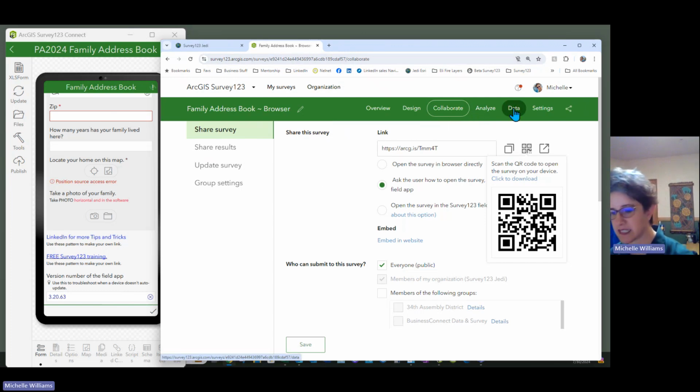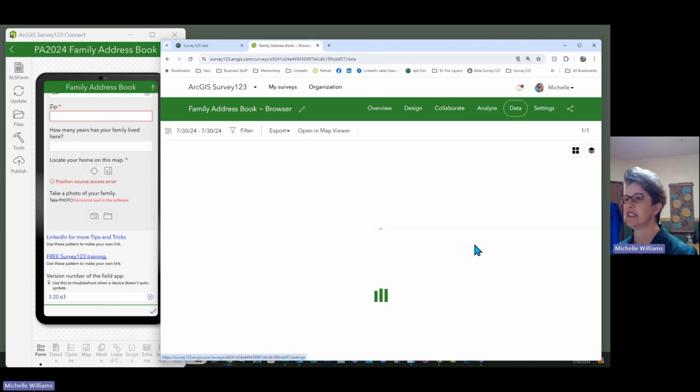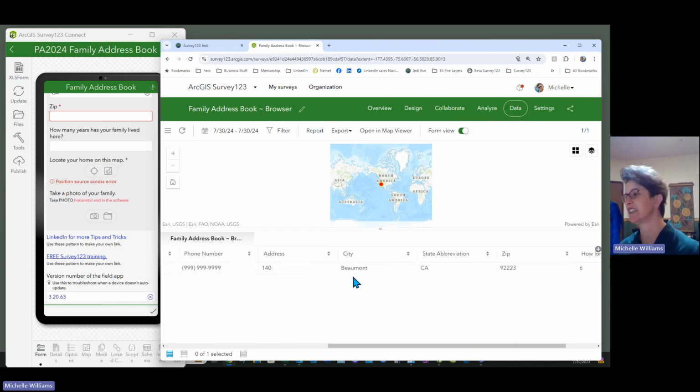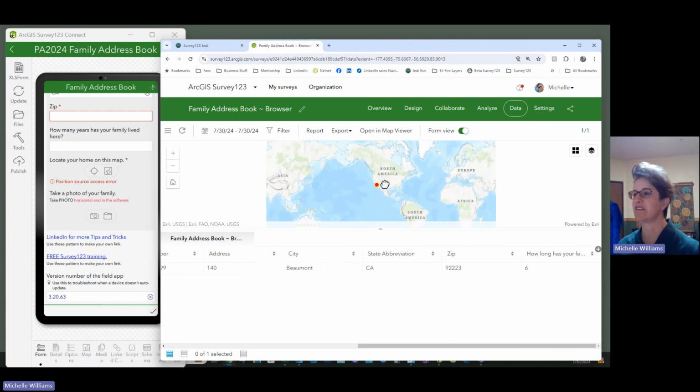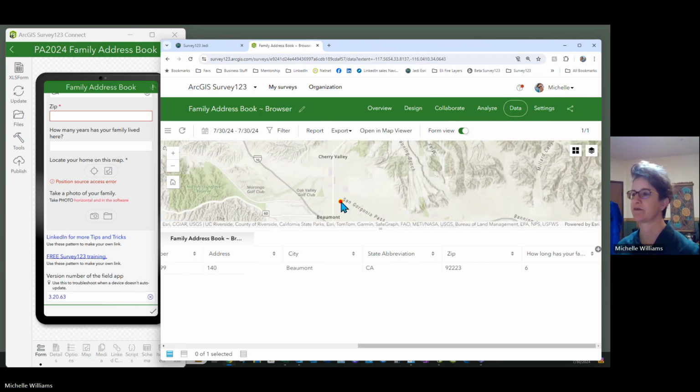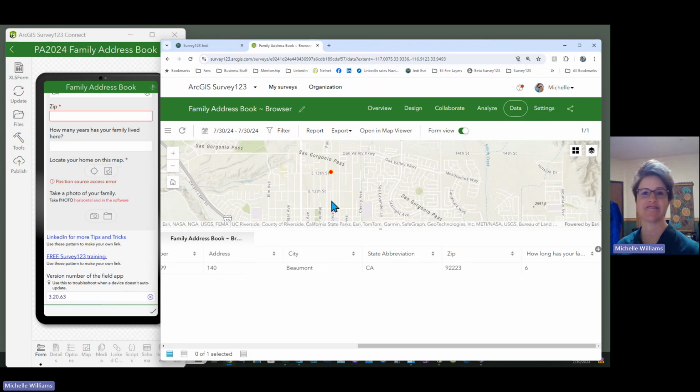All right, it says it's done. Go to data. And now we have stuff in the data. So my family last name, I wanted to see what this looked like. So I hit other, and then I put some fake text in there. And then I put some fake text in, my address, Beaumont, California. There's how long have we lived here? There I am. Alrighty, everything worked. I hope you enjoy this.